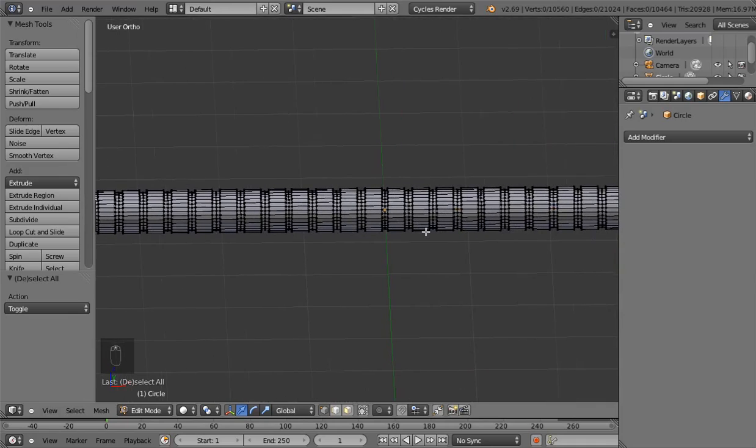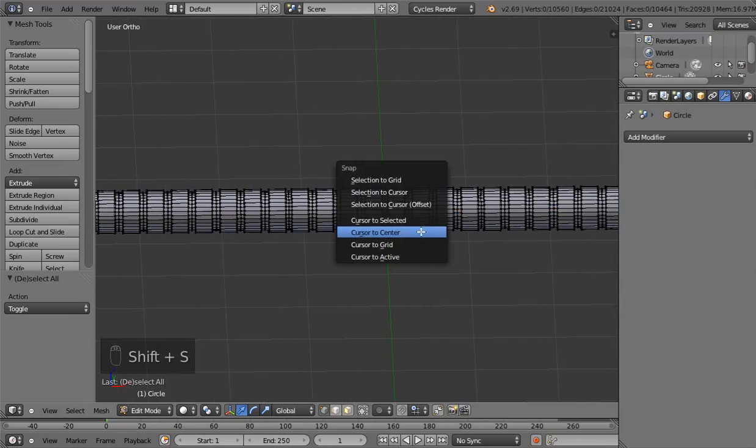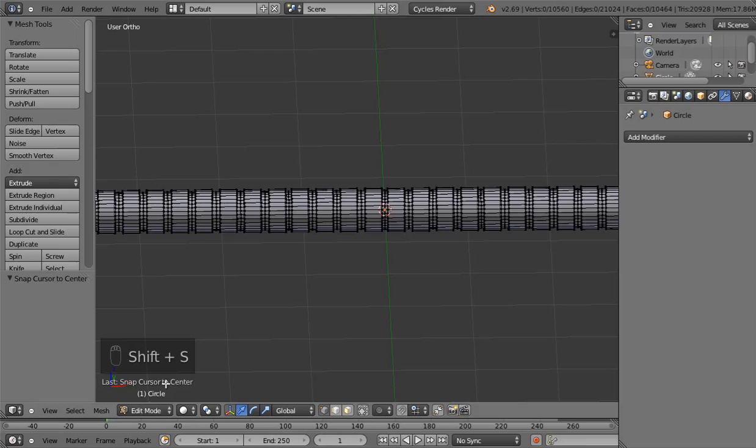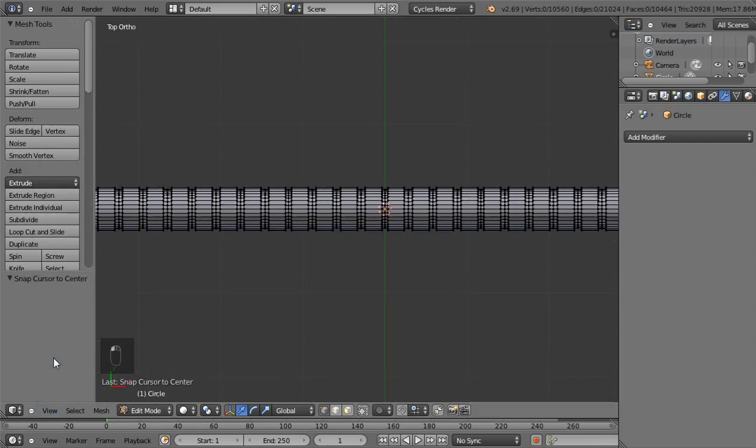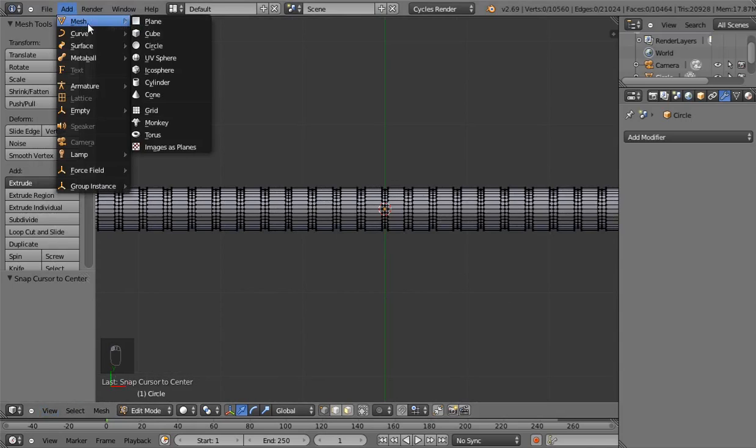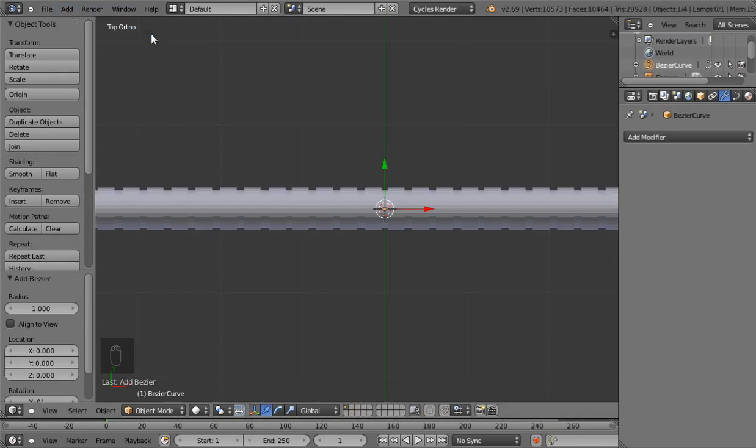So we're going to go to the center of the pipe here and move the 3D cursor there, cursor to center, and also I'm just going to change it to top view as well, like that. And then in here we're going to insert a Bezier curve, like so. If you press Tab, you can press the Z key.